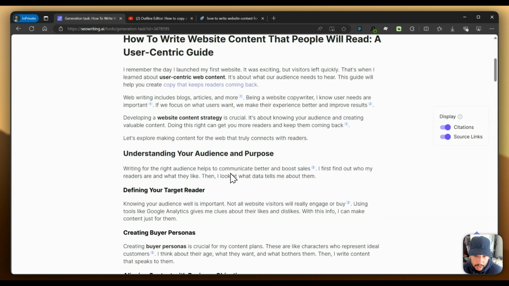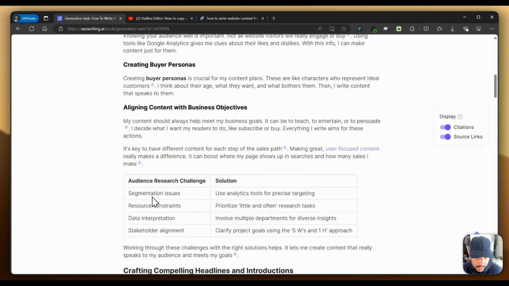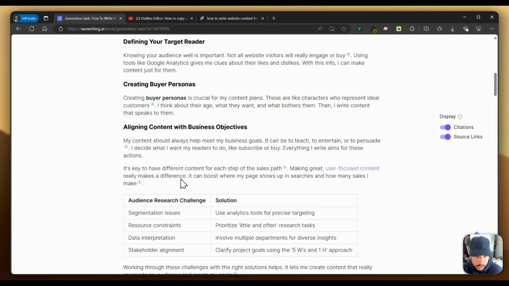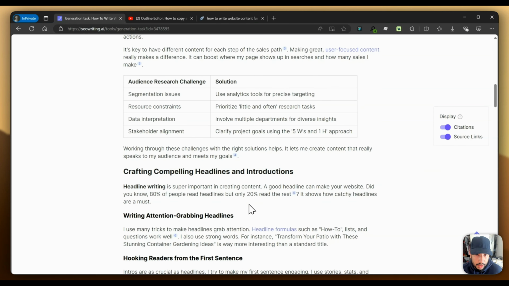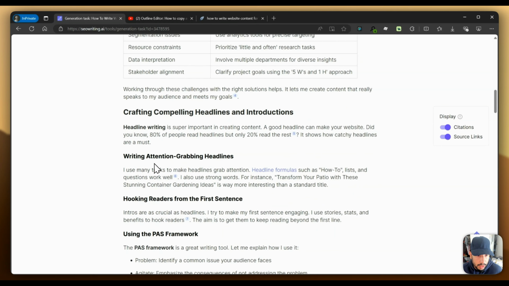Writing for the right audience helps you communicate better and boost sales. I first find out who my readers are and what they like. Then I look at what data tells me about them. Defining your target reader. Yeah, I think this still has that sort of AI flow to it, but we'll see how SEO optimized it is. We can definitely work on it, I think there's probably a better way to humanize this content, but okay, let's keep going to see how the rest of the article is.